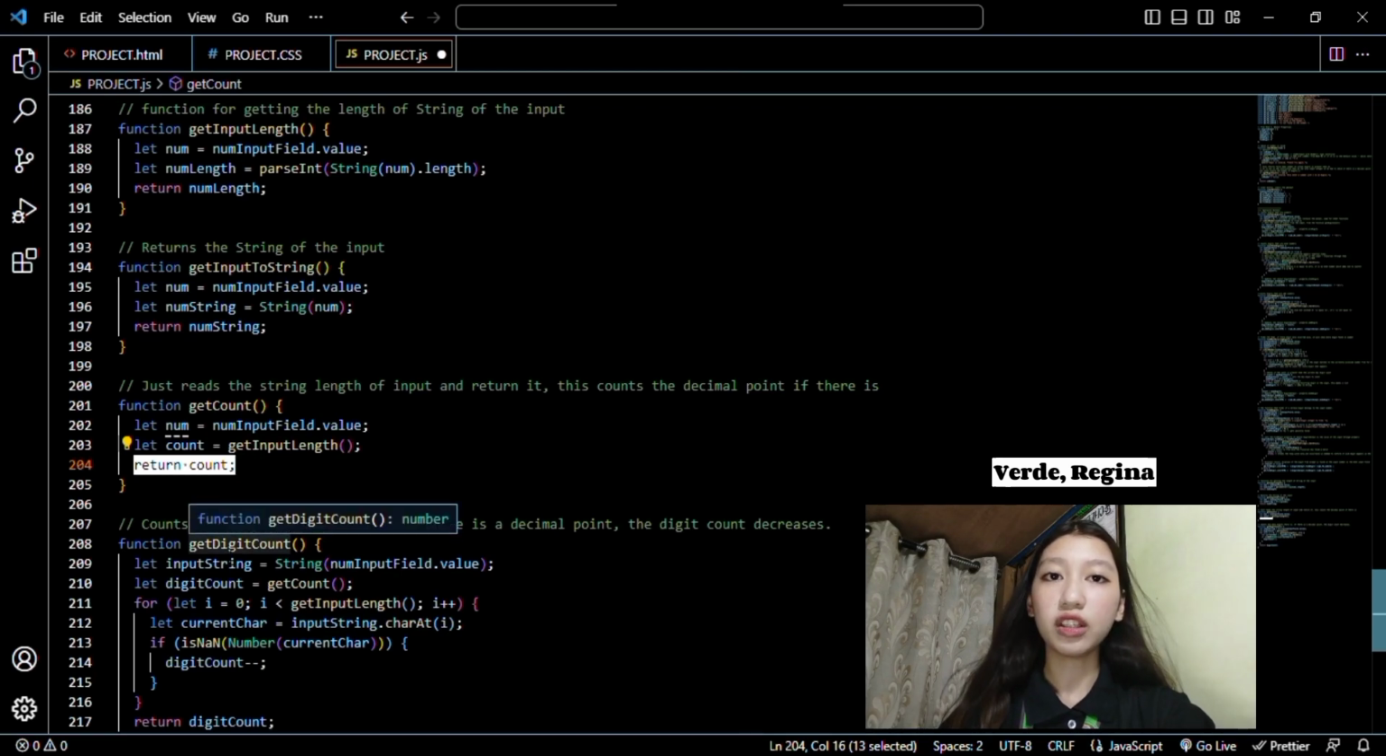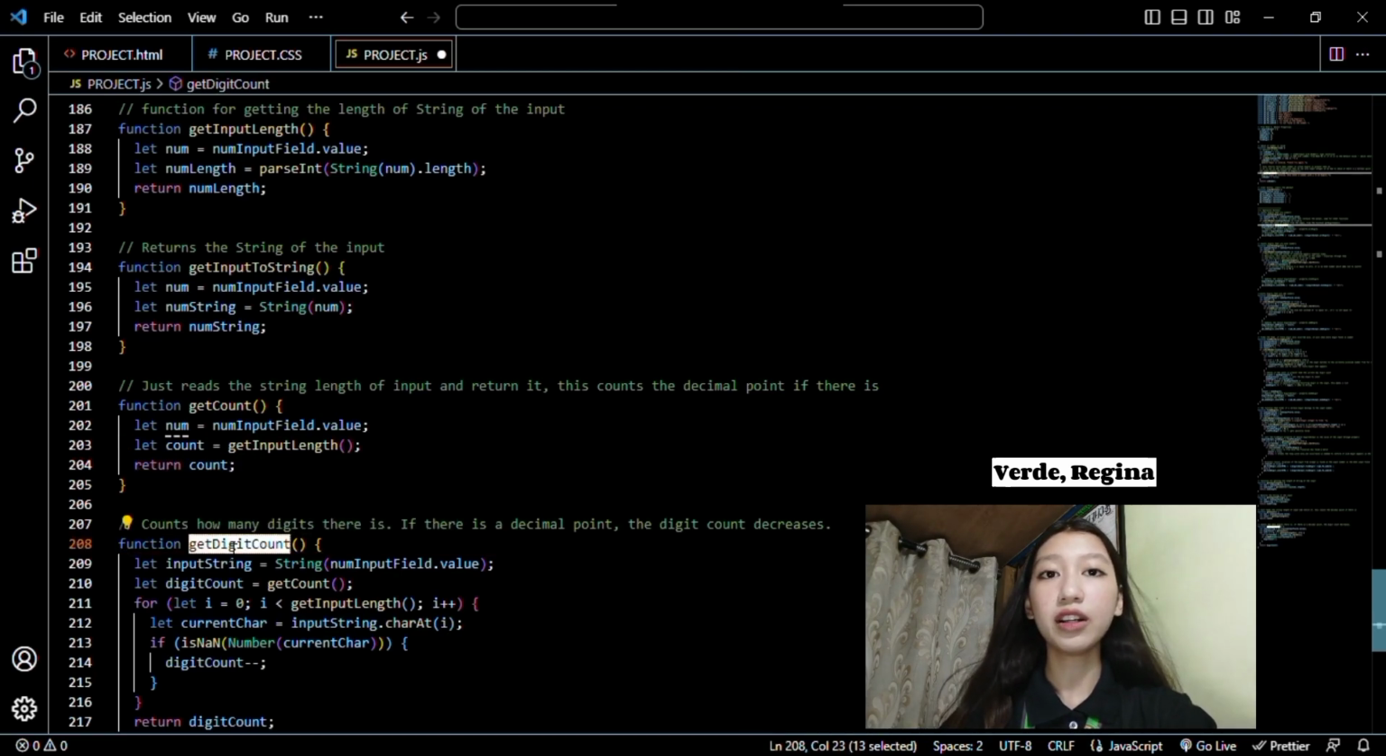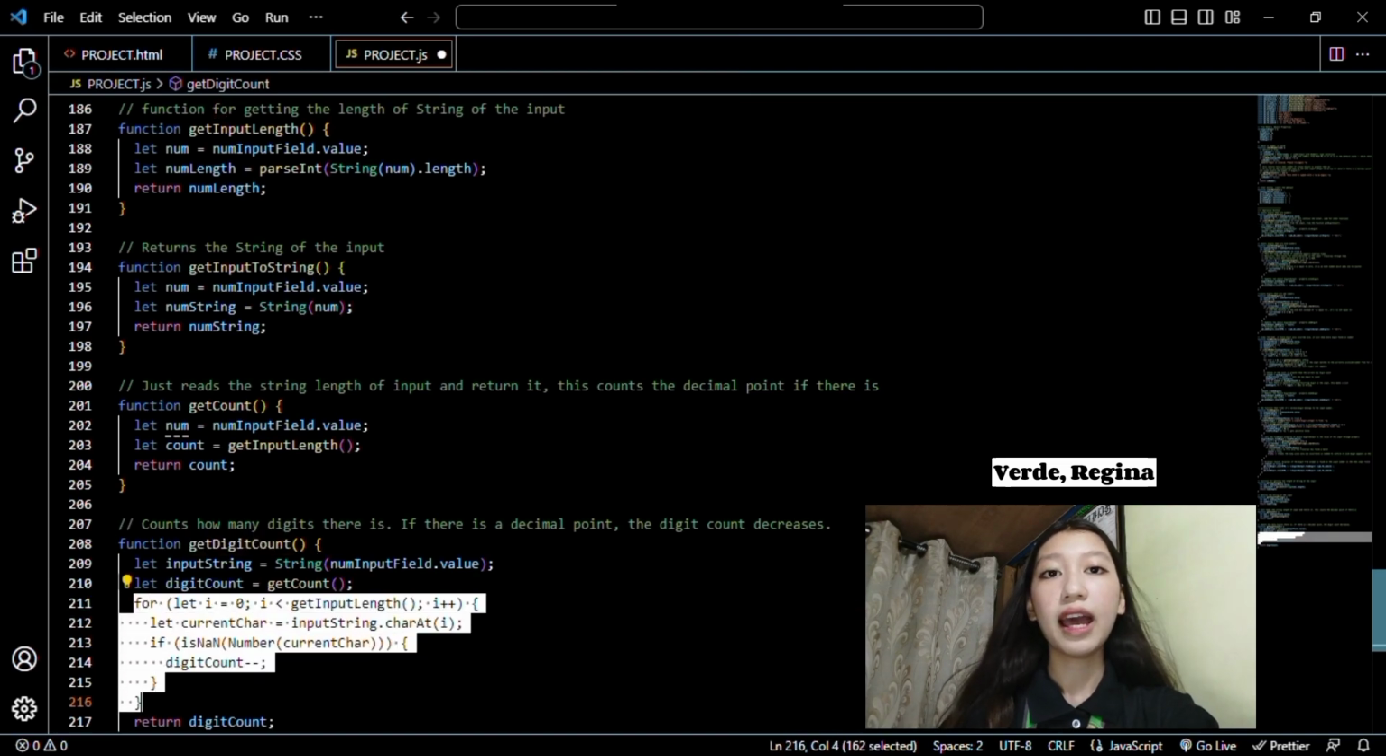The last function that we included in our code is digitCount. This function counts how many digits the user inputs in our text field. If the user inputs any decimal point, the digit counter will ignore it and continue to count the next number. So, that's all.